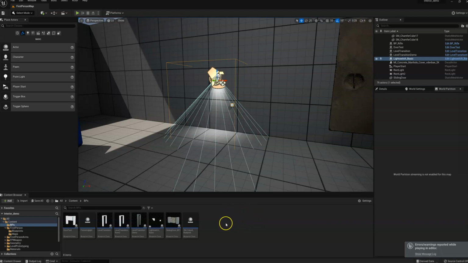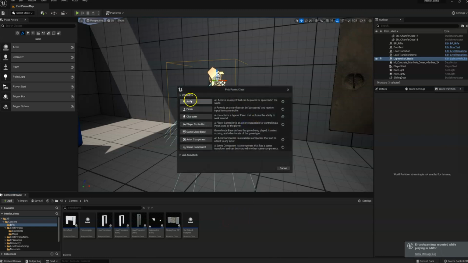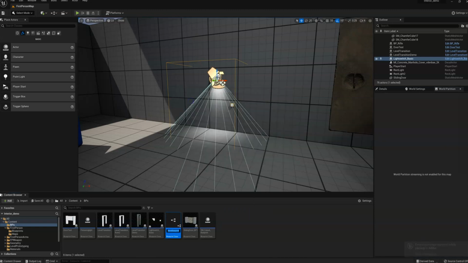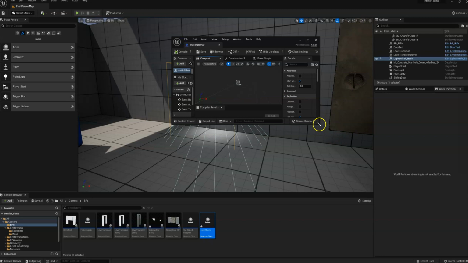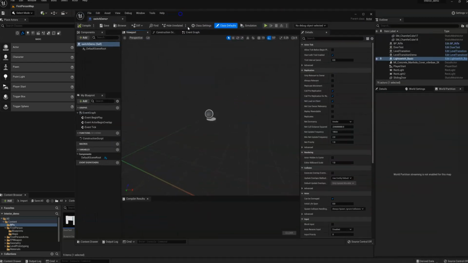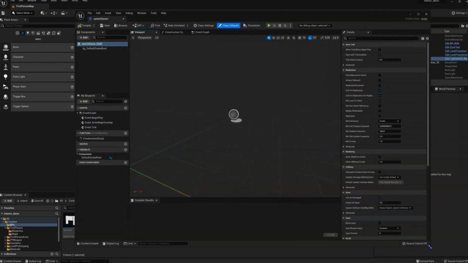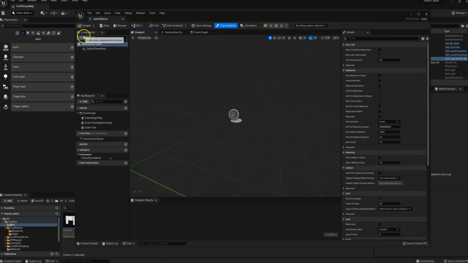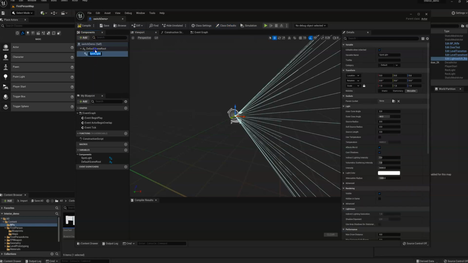To get started, we're going to go ahead and create a new blueprint. We're going to create an actor class. I'm going to call this switch demo. Open this up, bring it over, and first thing we're going to do is set up a couple components that we need for this. First thing we need is a light. I'm just going to add a spotlight.